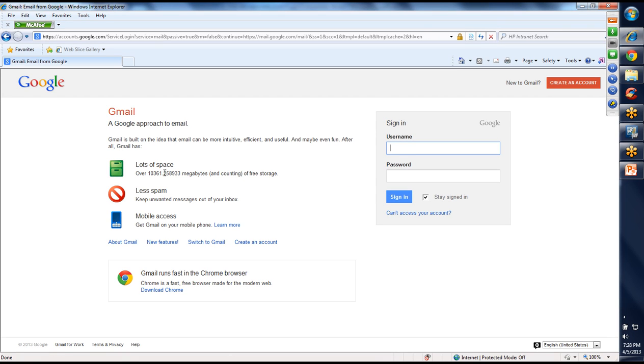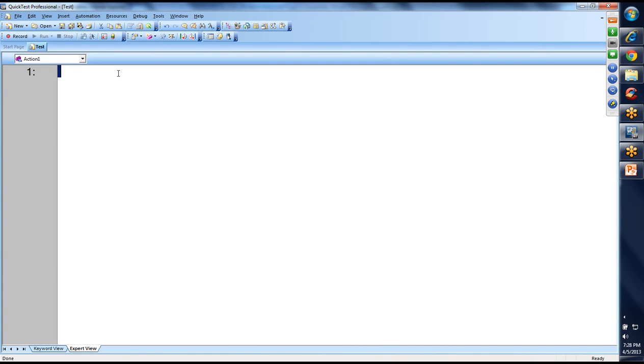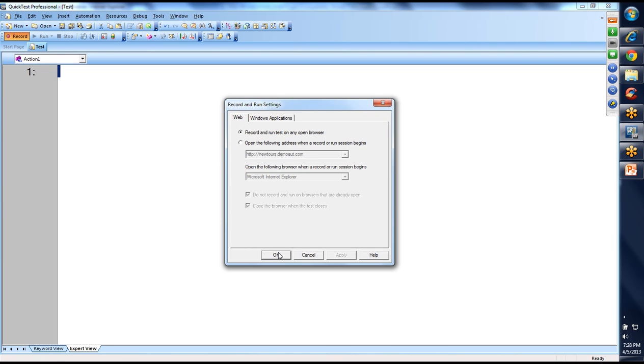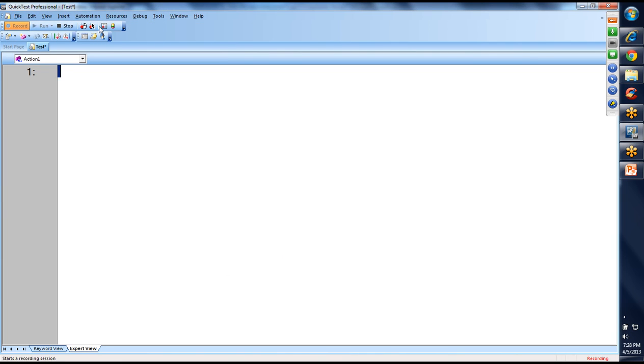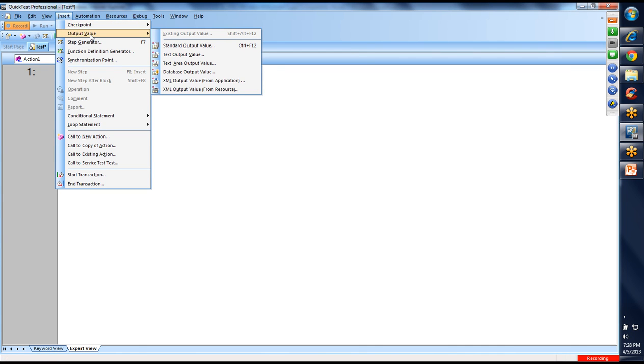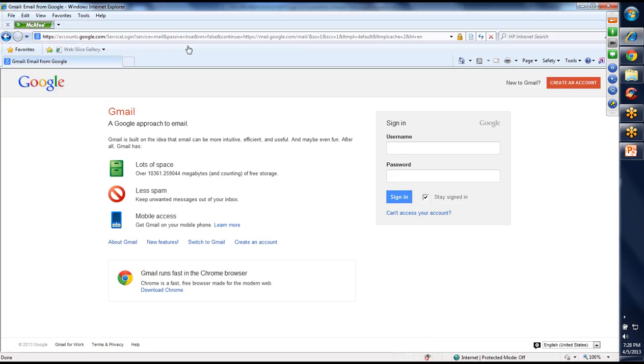Okay, this value is frequently changing. Let us assume this is the one. I never tried this, to be honest, this is my first time. So that specific value is frequently changing, and you want to capture it. So how do you go about it? Output value, standard output value, I'm going for.